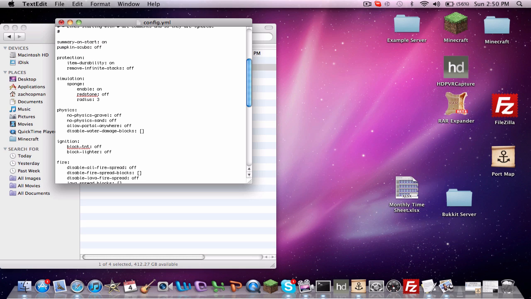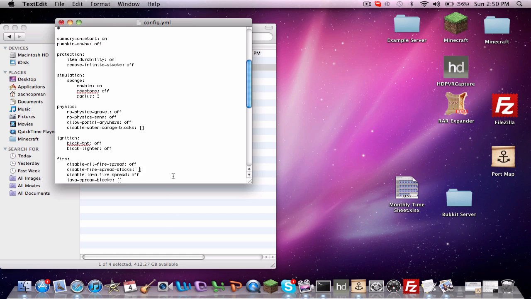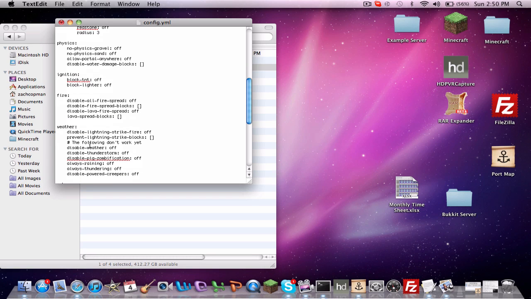This means, just like the water one up here, you type in the number, so like wood is, I don't know, 17, then it will disable fire spread on that block. Same here as above, lava, fire spread, and then lava spread on blocks.